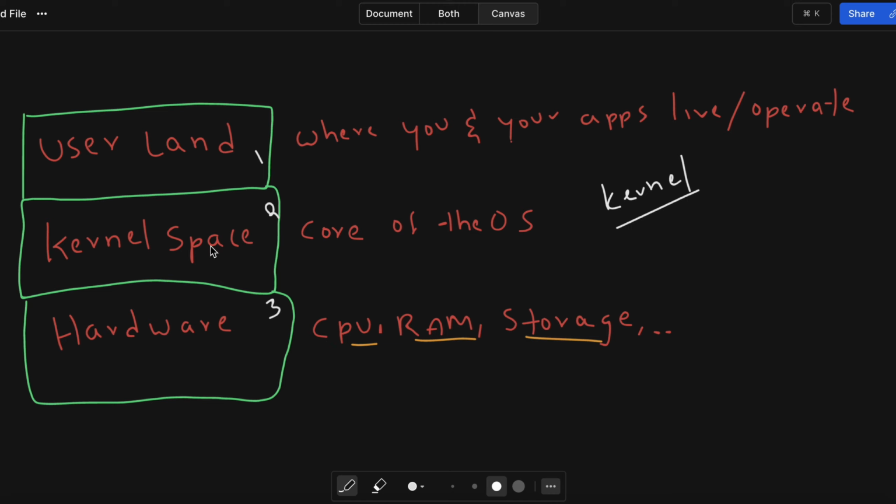On top of that is where your operating system lives, and the kernel is called the core of the operating system. On top of that is what's called Userland. This is where you, the user, and your apps live and operate. For instance, an app in Userland wants to talk to the hardware. It cannot go directly all the way to the hardware and talk to it. It does not happen like that. Rather, Userland needs to communicate with kernel space, which communicates with hardware, and vice versa.